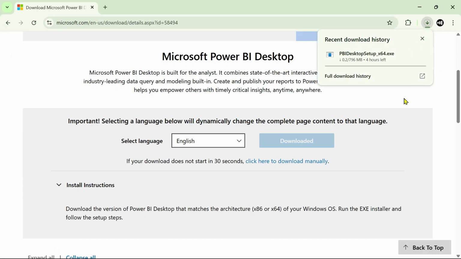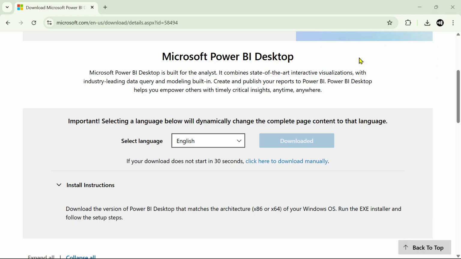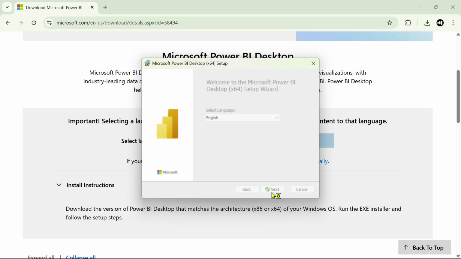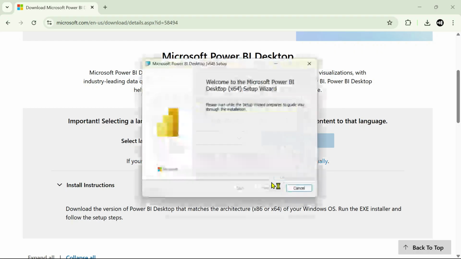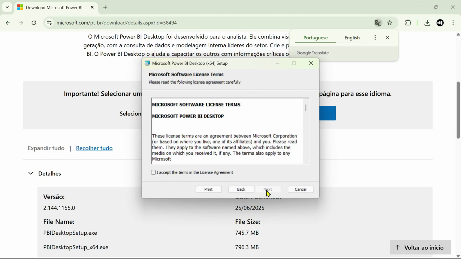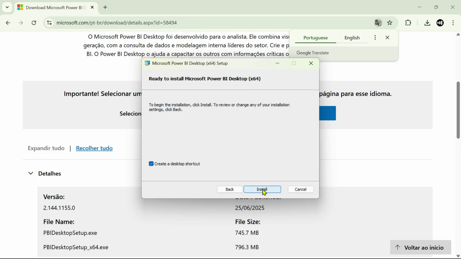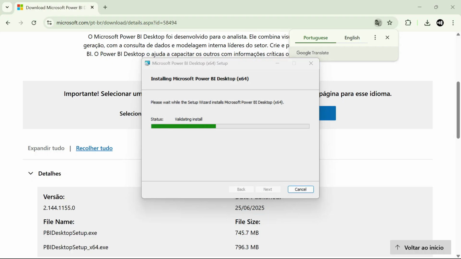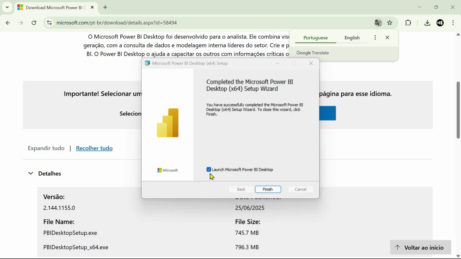And now, once my download is done, all I have to do is click the installer. Okay, download is done. Now I'm going to click the installer and installation will start. I'm going to keep it in English. Click next. Okay, and then again, next. You have to accept the terms and next. And if you want to create a desktop shortcut, you leave this checked and install. There you go, installation is complete. And I keep enabled the launch Microsoft Power BI Desktop checkbox and click finish.